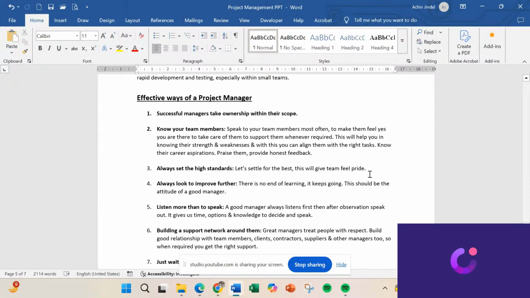Know your team members, speak to your team members often, and to make them feel comfortable, you have to take care of their support whenever required. You have to be in their shoes. You have to feel what their strengths are, how they feel. Is there any challenge that they are facing? Is there anything important they want to discuss with you? So you need to be communicative enough with your team members, so that you can utilize them in an effective manner.